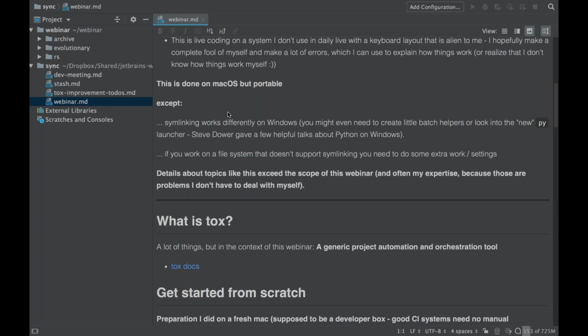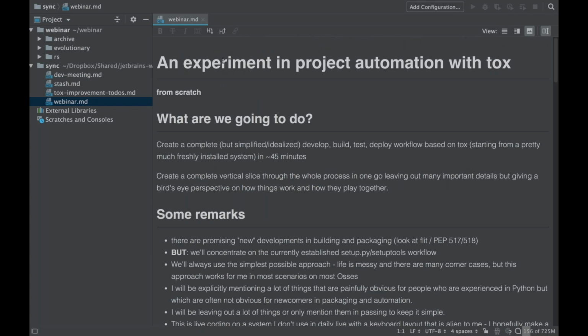So, yeah. Shall we get started then right away, jump right into it?